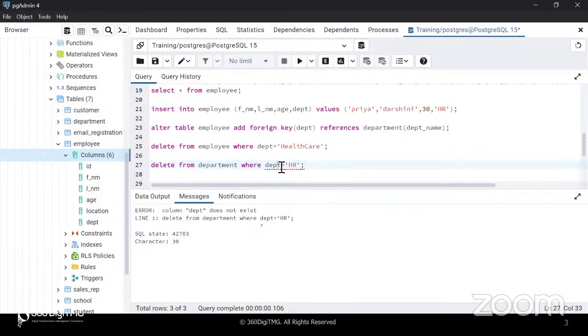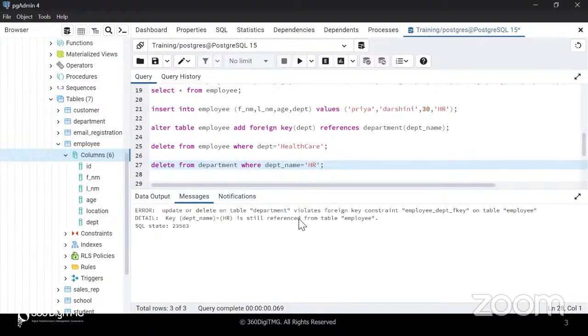Sorry, the name of the column. In department table, it is called department name. Okay, let me run it. You see, it's not allowing me to delete it. Why is it not allowing me to delete the HR department now? Look at the explanation. Department name equal to HR is still referenced from table employee.